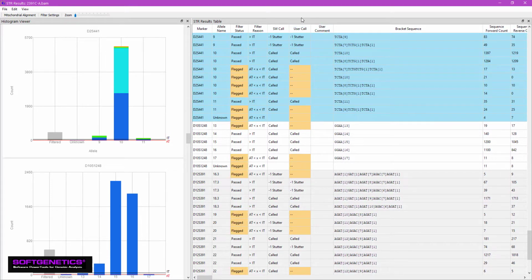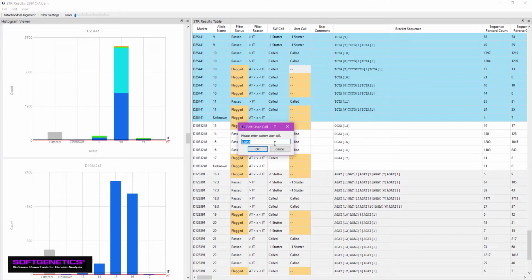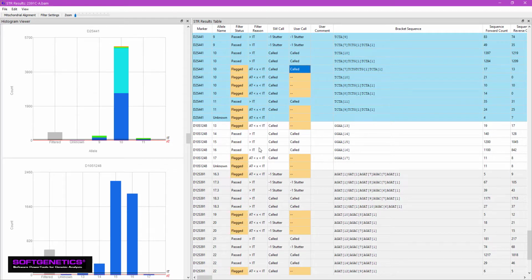On the right is the STR results table that includes columns for the allele name, filter information, fragment sequence in a bracket format, and forward and reverse read counts. The read depth information can also be imported into master probabilistic genotyping software for mixture analysis. The table and the histograms can be exported separately for your records.